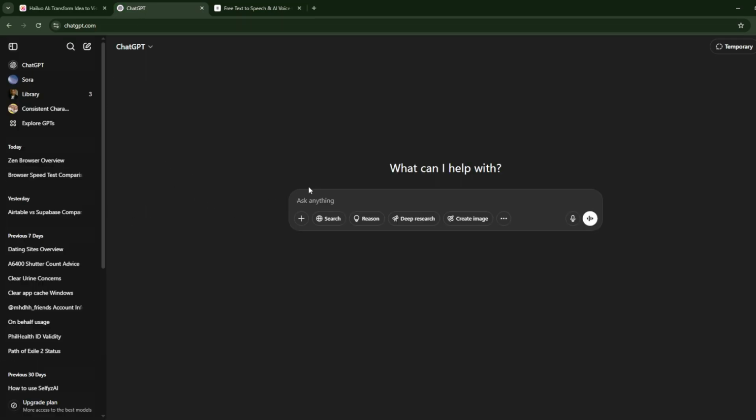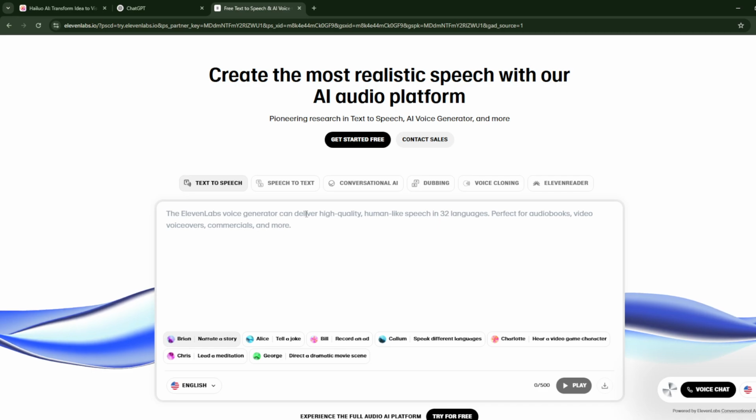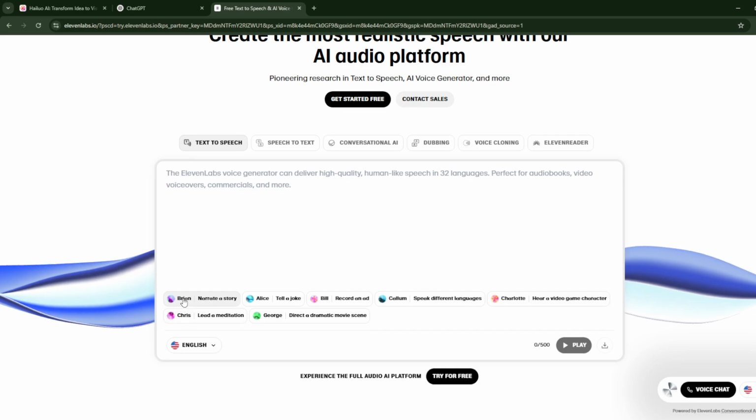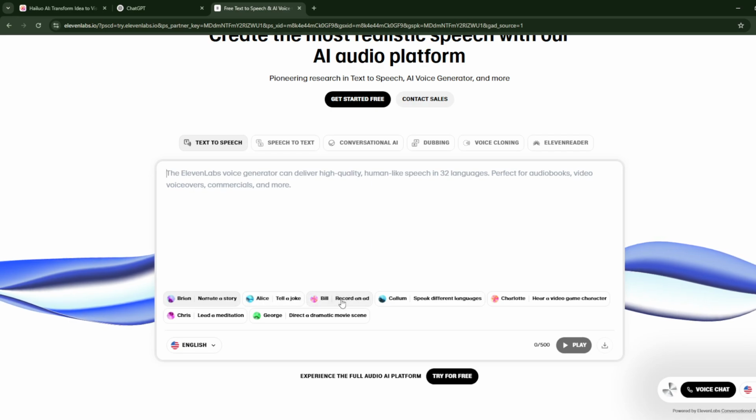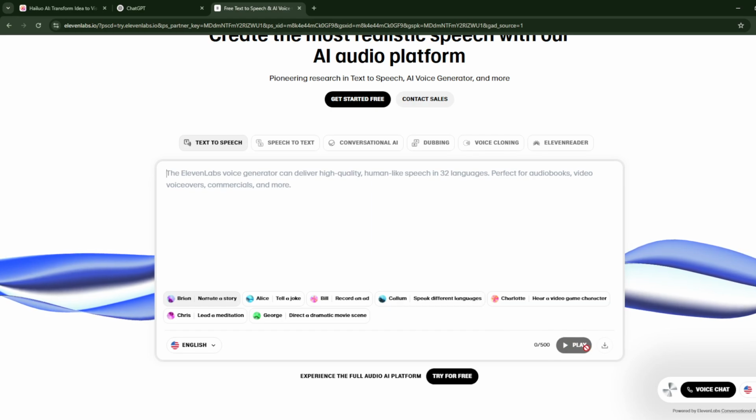From ChatGPT, you just ask ChatGPT to create a short, simple story. Then from there, you copy the text and enter it in here. And you can actually choose a lot of different voices from here. As you can see, I'm on text to speech. You can choose Brian, narrate a story, Alice, tell a joke, Bill, record an ad, and a lot more. From there, you can just download it. It's just right here, this image right here.